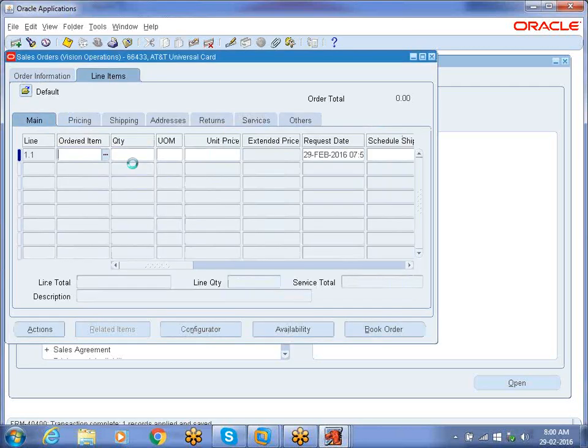Just close or minimize this one, not required. Then ordered item. Customer ordered for what? Which item? CPU 100 or CPU 200. Two models are there. Example here, SZ underscore CPU underscore 100 ATO. So how much did the customer order? 5 quantity or anything. Whatever the customer ordered, you select that quantity. 5.